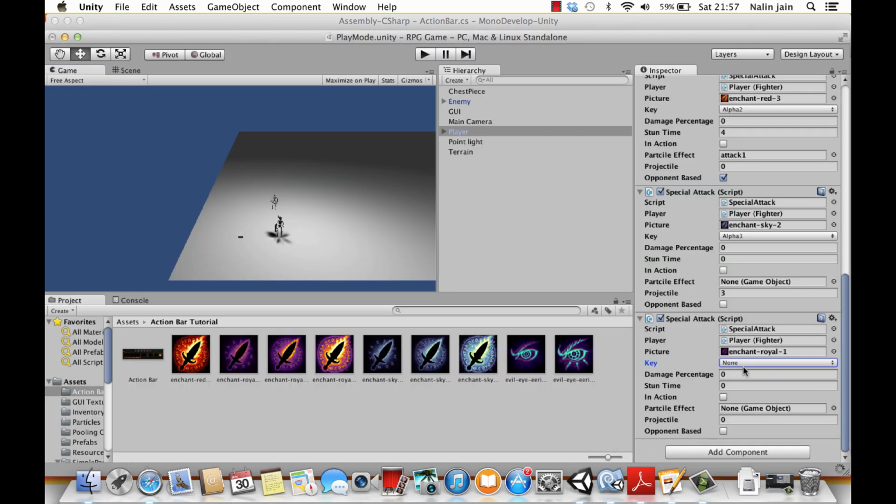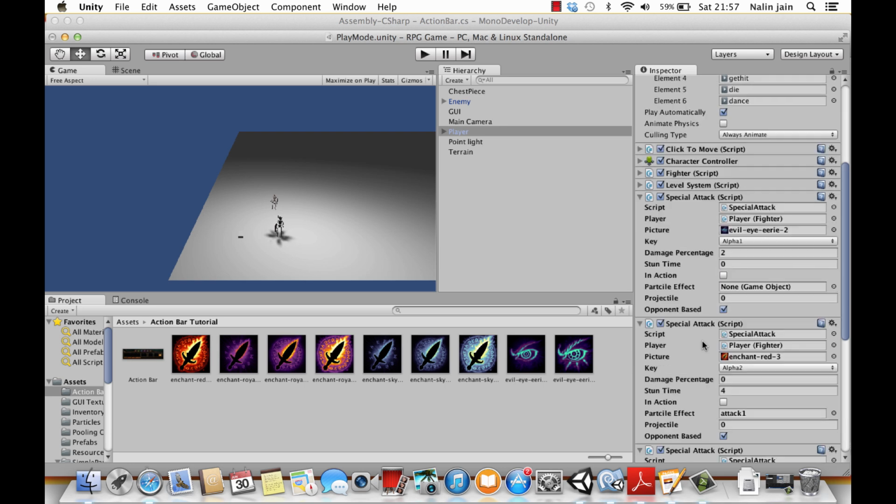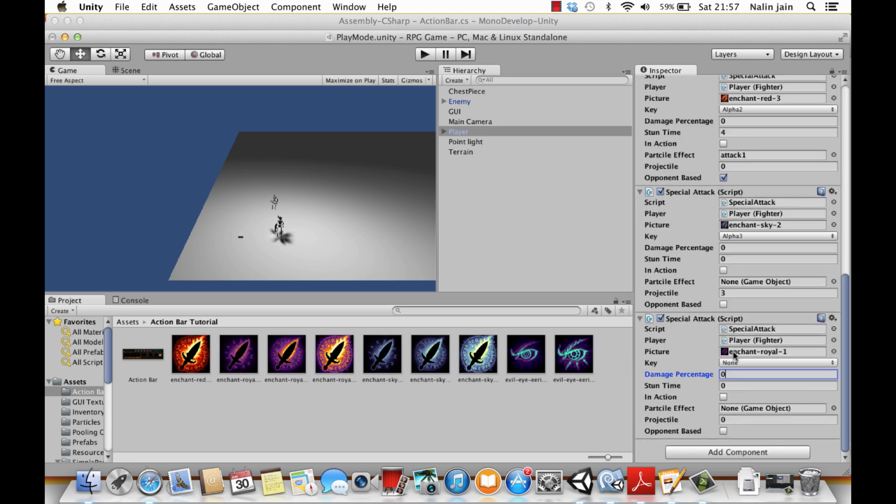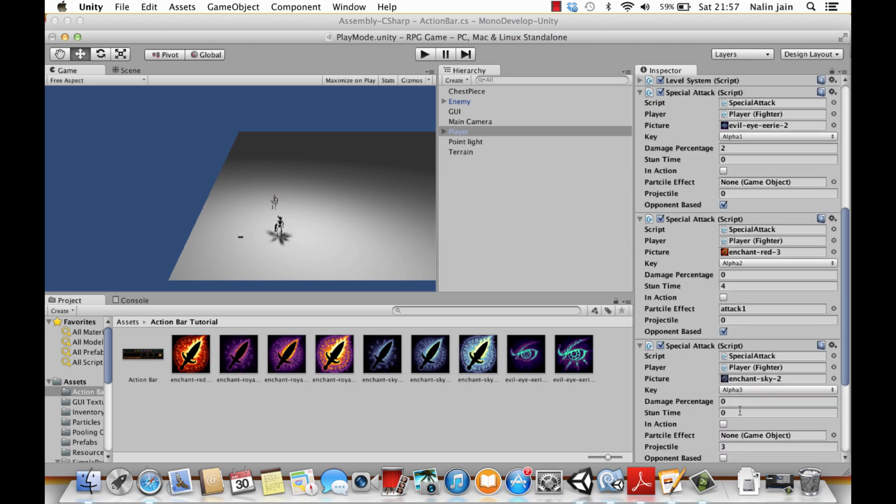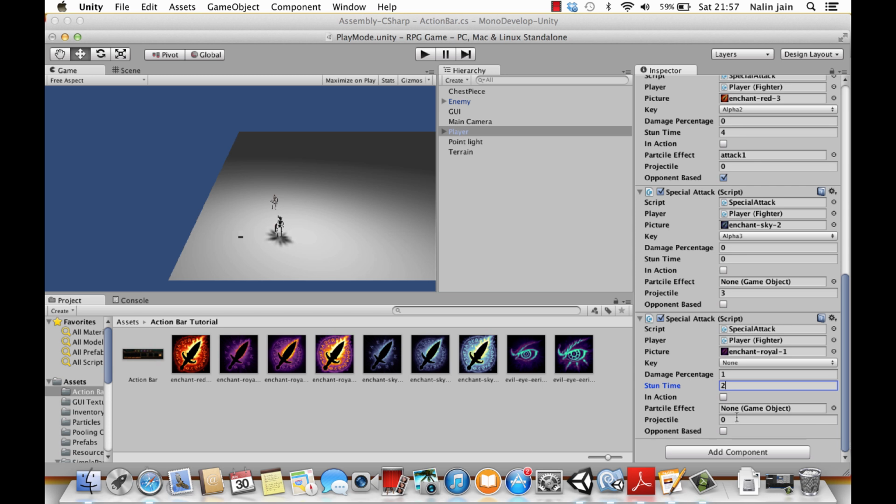And what we're gonna do is we're gonna say damage percentage, whatever we want. What are the previous ones? 200. Let's put this 1 and stun time to be 1 point. Let's make it 2. You don't need to do anything with this. Particle effect, none, because it's not a projectile, it's a normal thing. No projectiles, and opponent based.